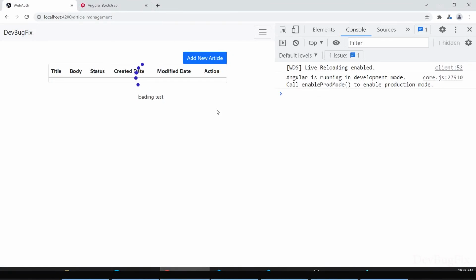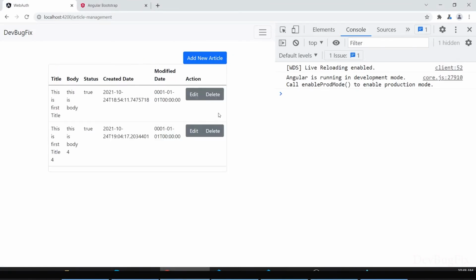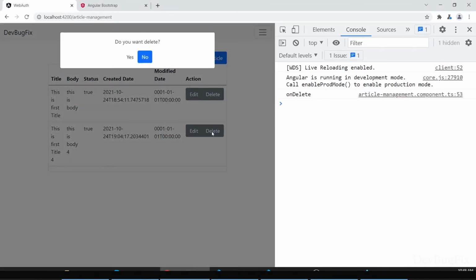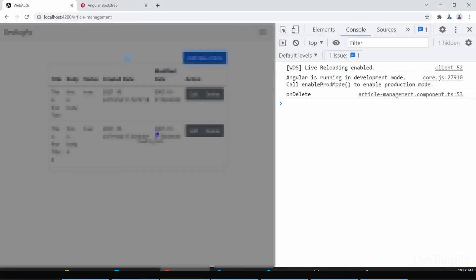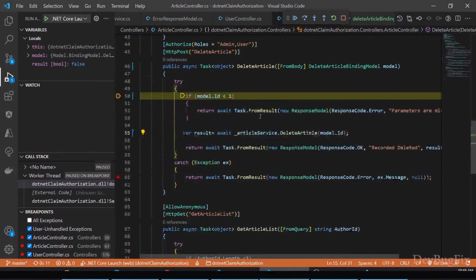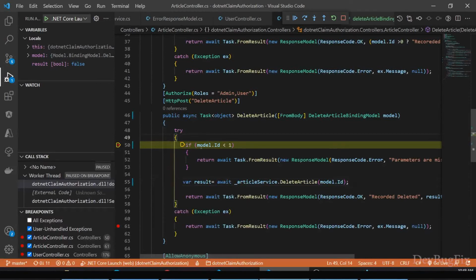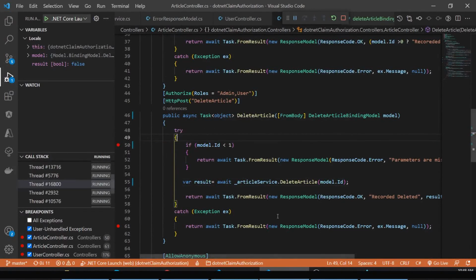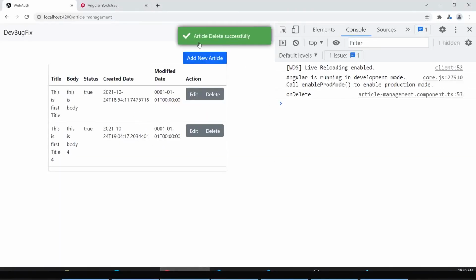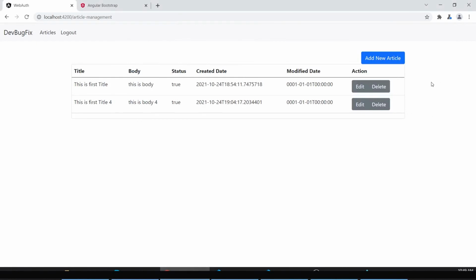This is a spinner, loader or block UI. Click on a delete button and click on a yes. It will stop on a breakpoint. Here, ID is 3. Click on a continue. You can see a success message. This is a toaster. Record has deleted from database, but we have to refresh this table.